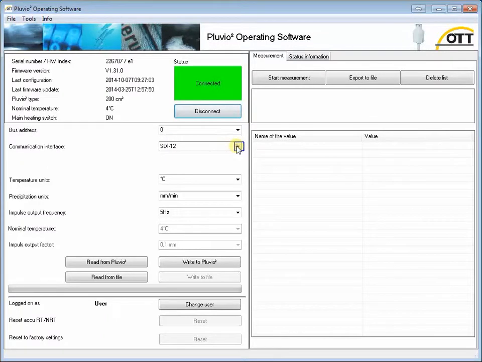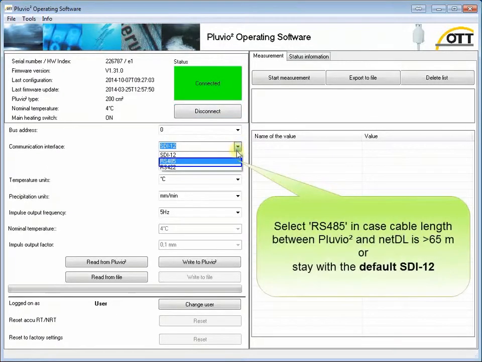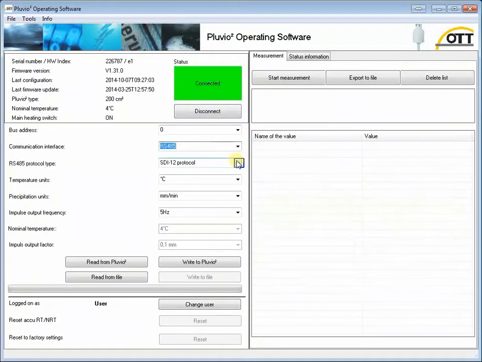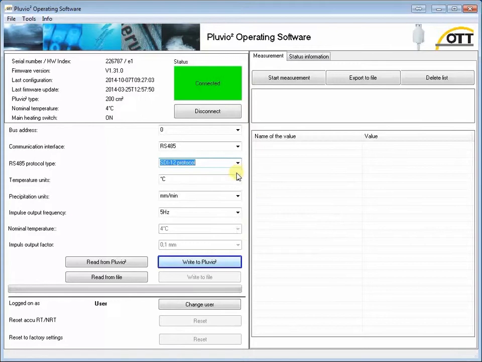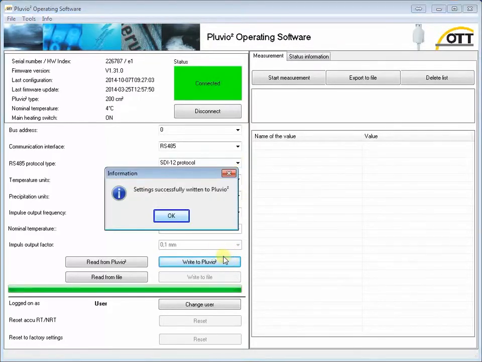In this podcast, we demonstrate changing to RS485, useful for long cable length. In any case, the SDI-12 protocol is used. Finally, write your configuration changes to the Pluvio².